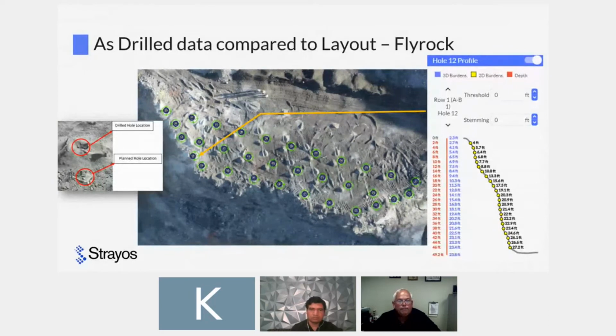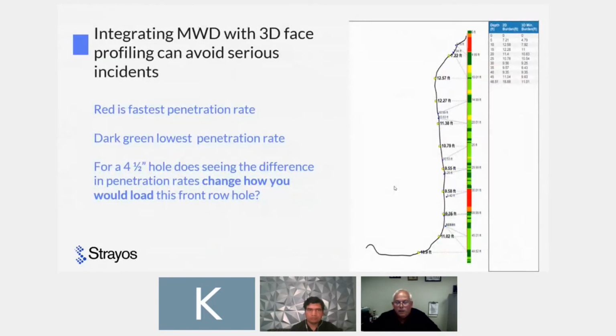Next slide, please. And this is just an example. If red's the fastest penetration rate and you're on a 4.5-inch hole, and all of a sudden you see that your burden at the bottom, middle bottom, is lighter and your penetration went up, are you going to change how you load that hole? And that's where the safety is. Could we have a blowout at this point in time? Would you change how you stem around that area that is what I consider light burden and high penetration rate? Is that something that would change people's behavior as well as safety factor? And that's just a question that each blaster is going to have to decide.